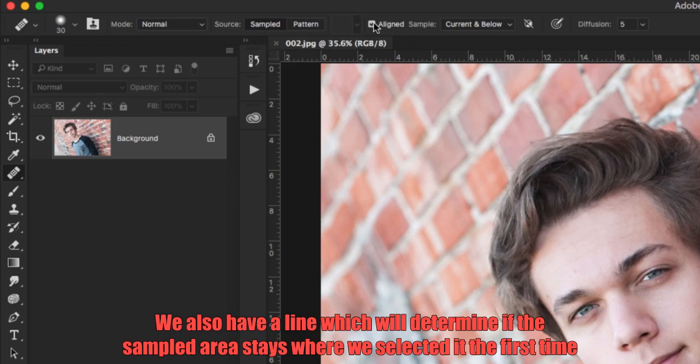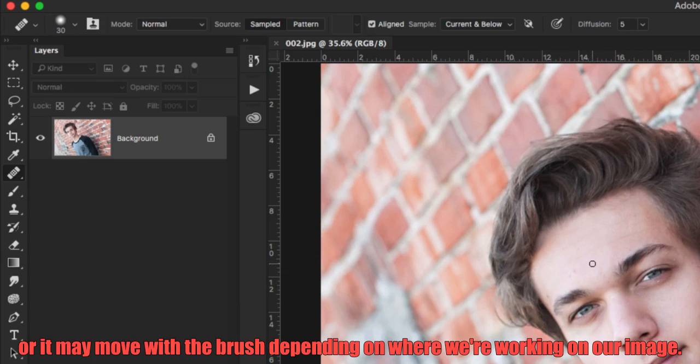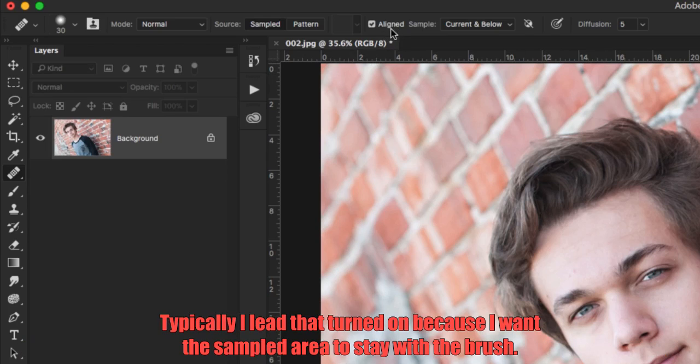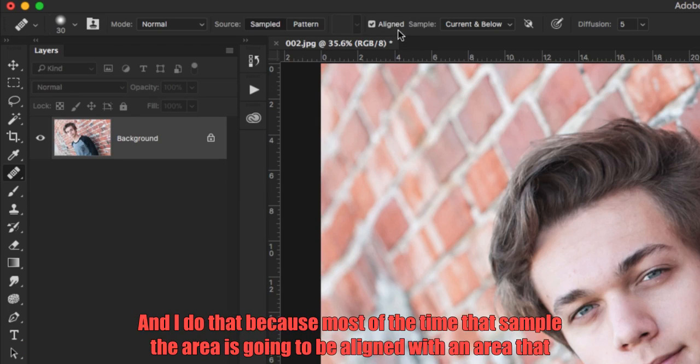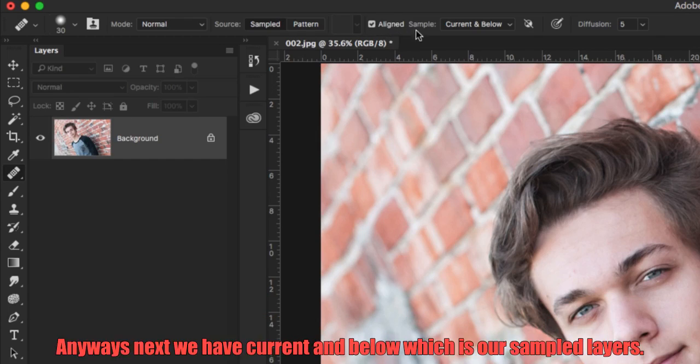We also have aligned, which will determine if the sampled area stays where we selected it the first time, or it may move with the brush depending on where we're working on our image. Typically, I leave that turned on because I want the sampled area to stay with the brush. And I do that because most of the time that sampled area is going to be aligned with an area that I want to retouch anyways.